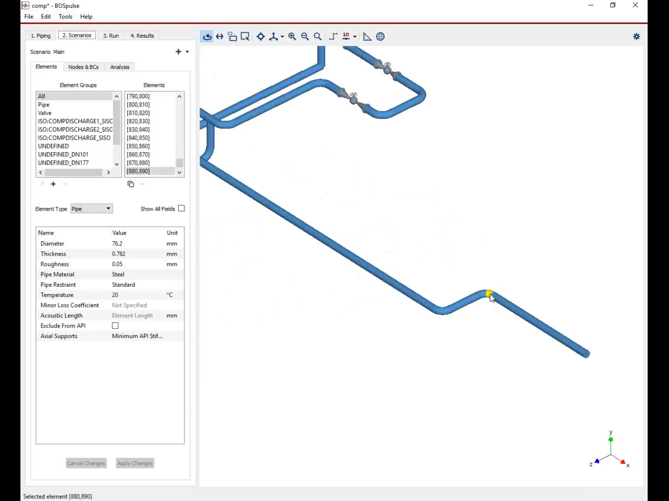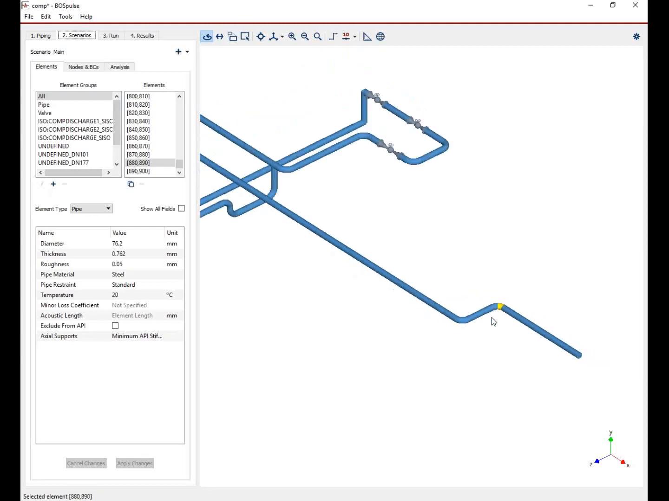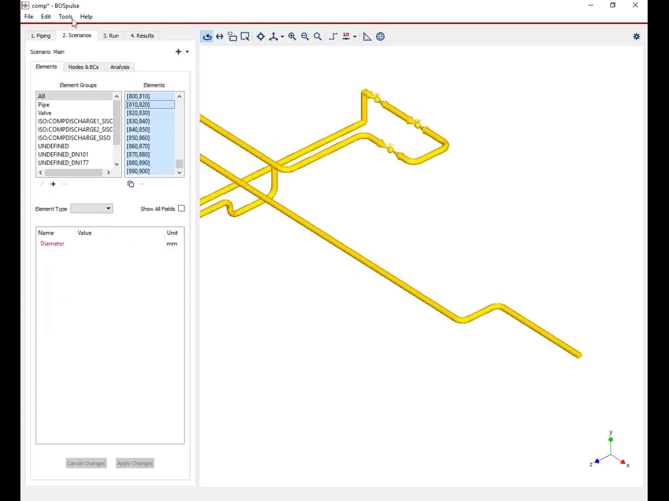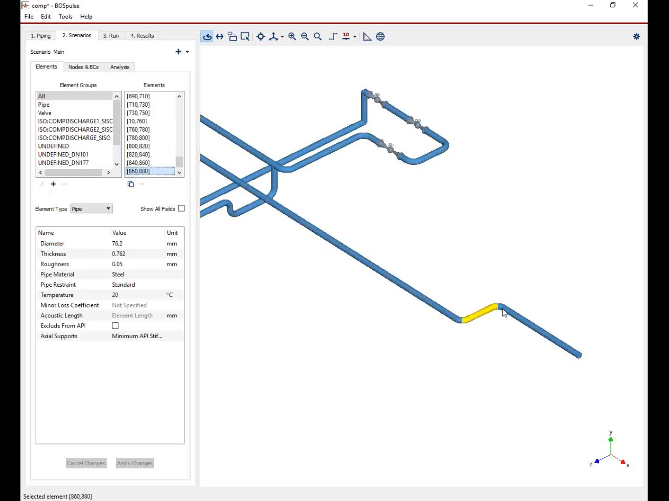So finally, before we continue setting up our model, I'll just merge all the elements. Right now, there are some little elements in between. As you can see here, that's the boundary maybe of an isometric. Merge those. It's really simple in BOSpulse, and now they're all straight pipe.